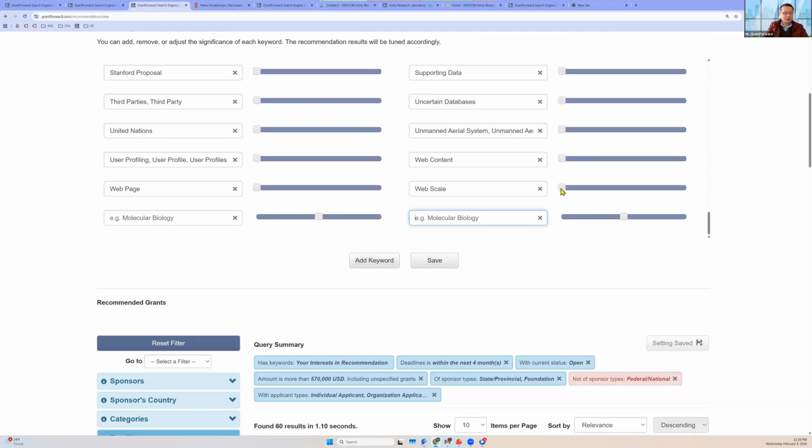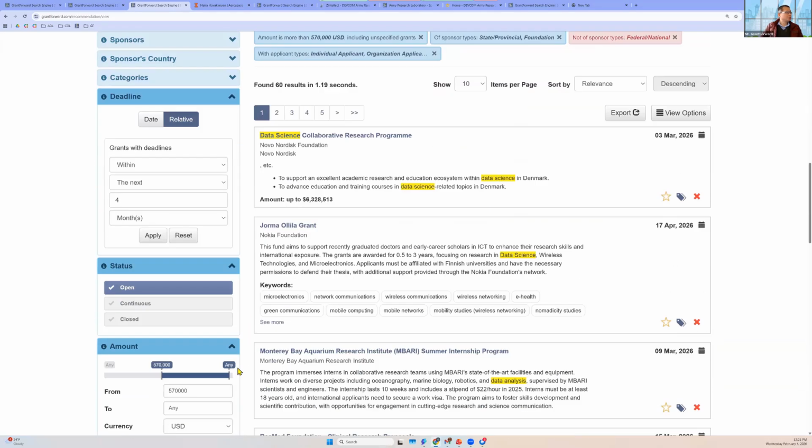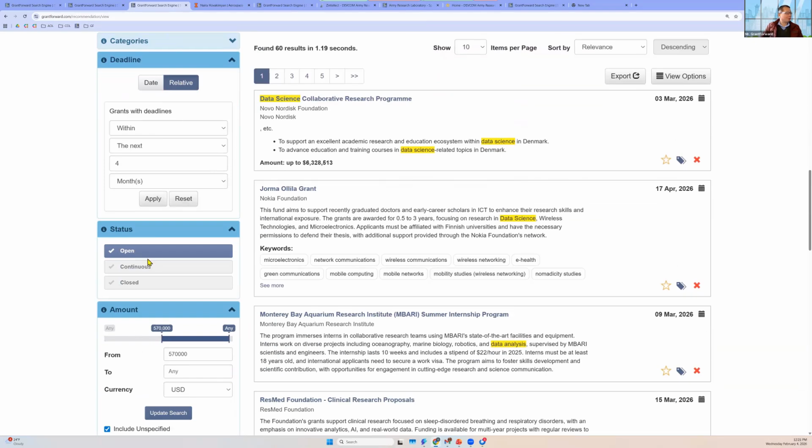Say that I want to add, let's say, ChatGPT. So even though they have not done any work there, they can add keywords. They can revise keywords, so their recommendation will be based on their current interest or future interest. Save this. They can also add a filter to make sure their recommendation is more precise.